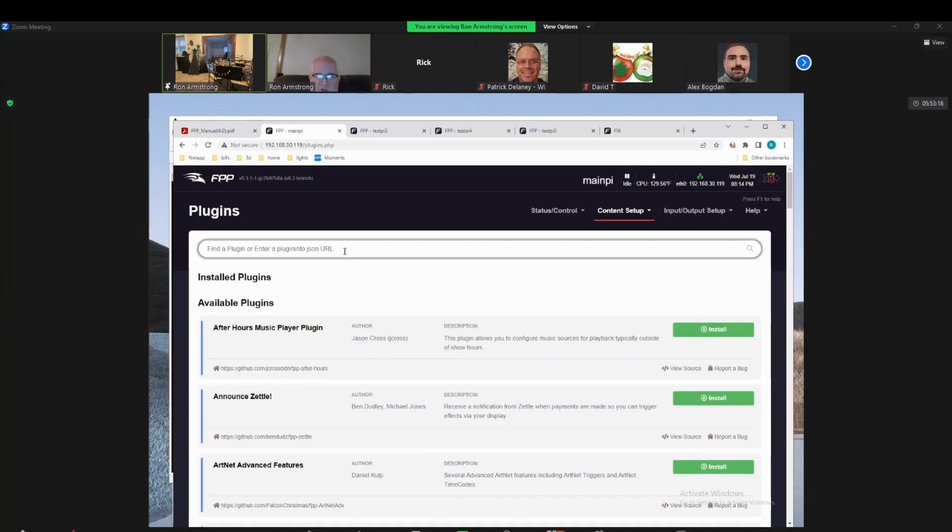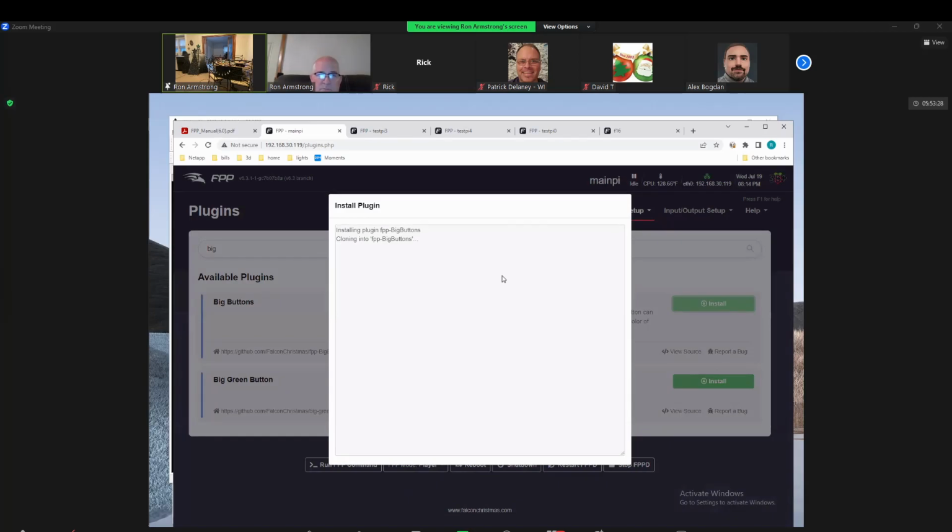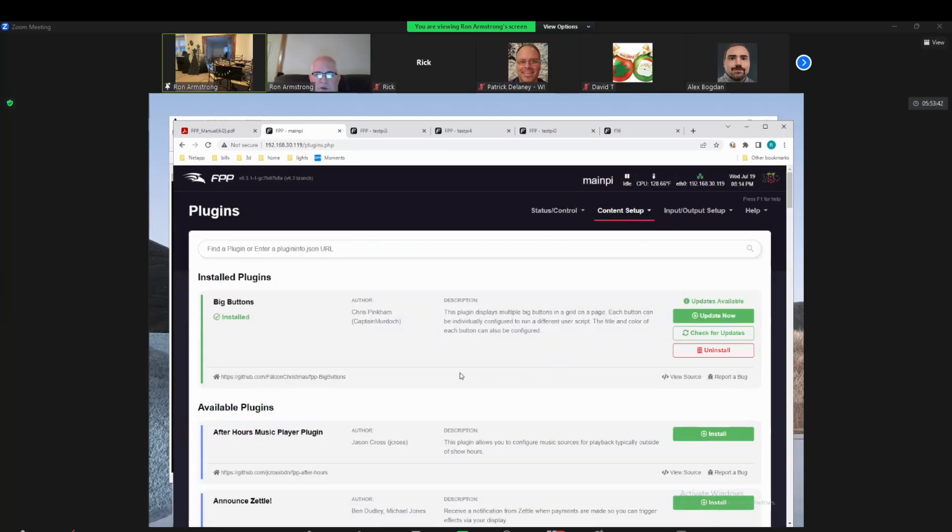I'm going to do a quick search here for big buttons. I use big buttons pretty regularly. So I'm going to select this plugin and install it. It's going to go out and talk to the GitHub where that plugin is stored in the GitHub repositories, and then install it. So now it's done. And you'll notice that once the plugin's installed, it'll be at the top of your list and it turns green and says installed. You can update now, or you can check for updates if you need to, or you can uninstall it.